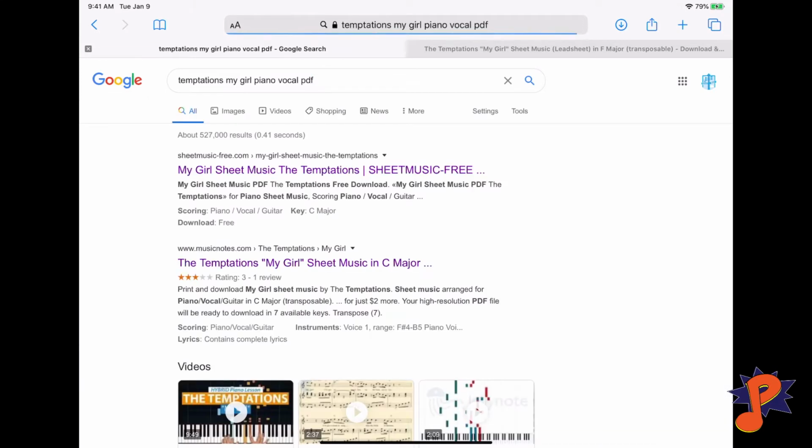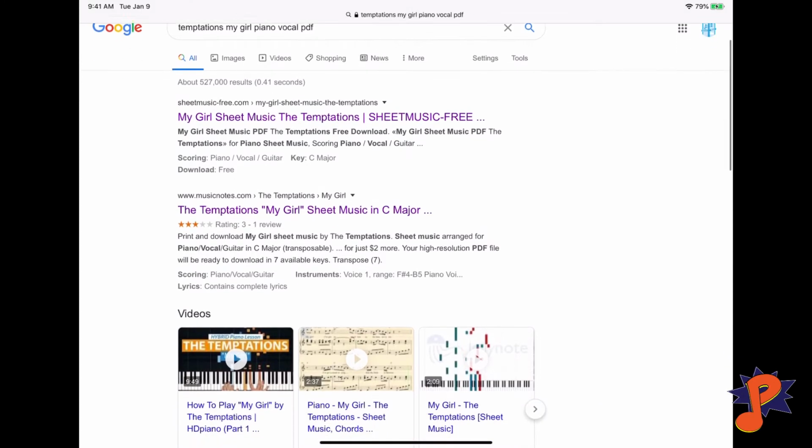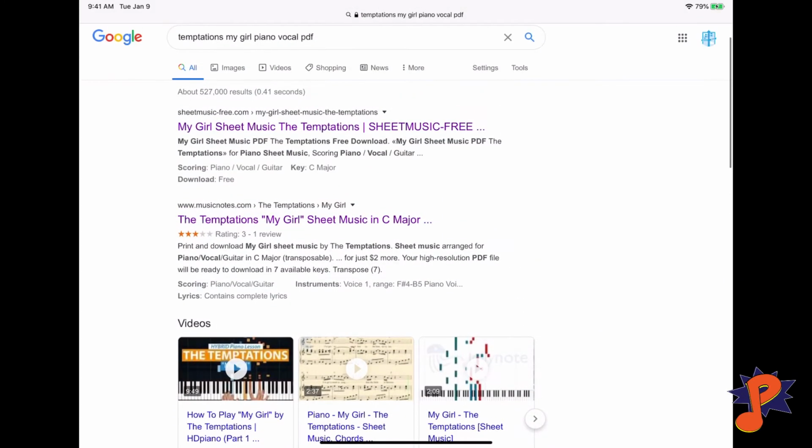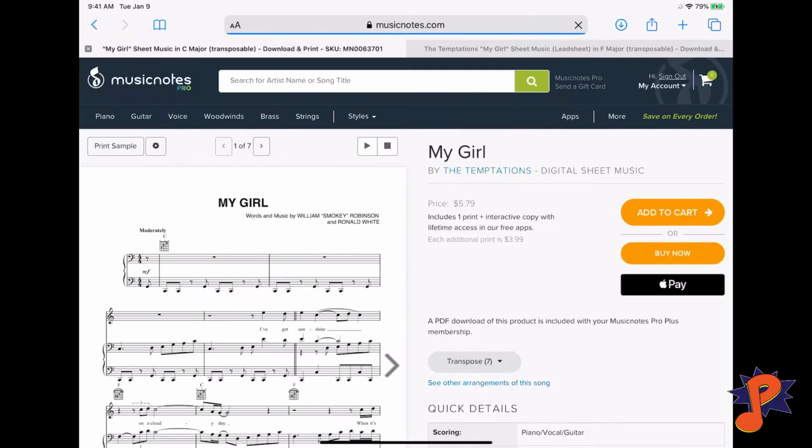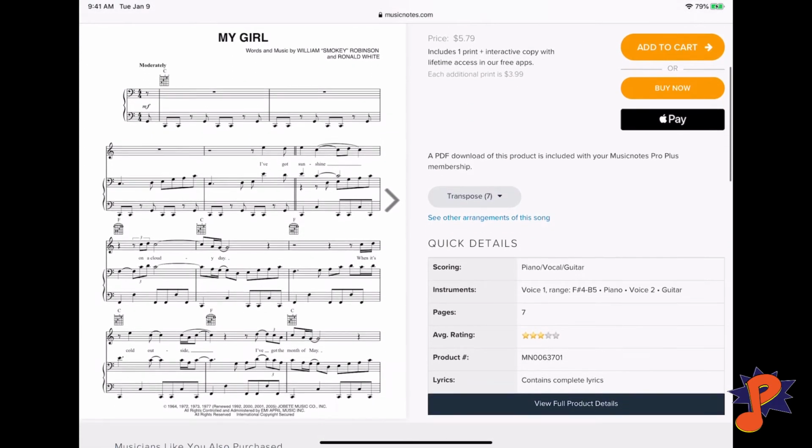And I've already done this search, so I know it's going to come up. It's going to show me a couple different places where I can find that. Some of them are going to tell me if it's the original key. It looks like this Music Notes site, which is a great place to get sheet music. The Music Notes site is going to have that score that I have right there.